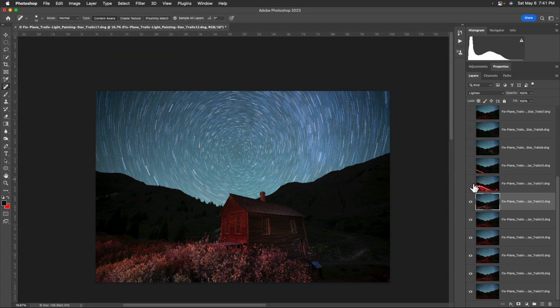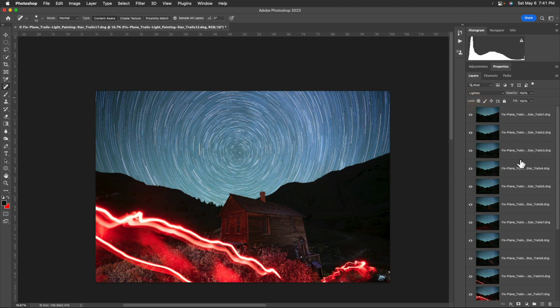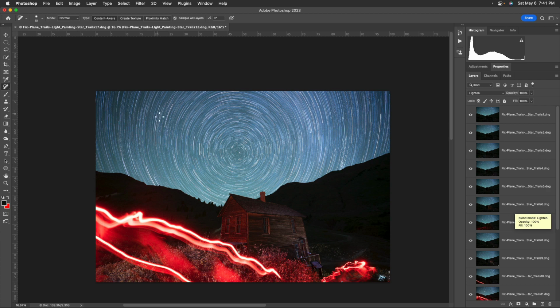All right, that's great. So I'm going to click on all these eyeballs by clicking and just dragging all the way to the top and then releasing my click. And now all the layers are visible. Okay, cool. So we fixed all our plane trails by working on individual layers for each one of those plane trails or satellites. And now we have to fix the problem of these lights.